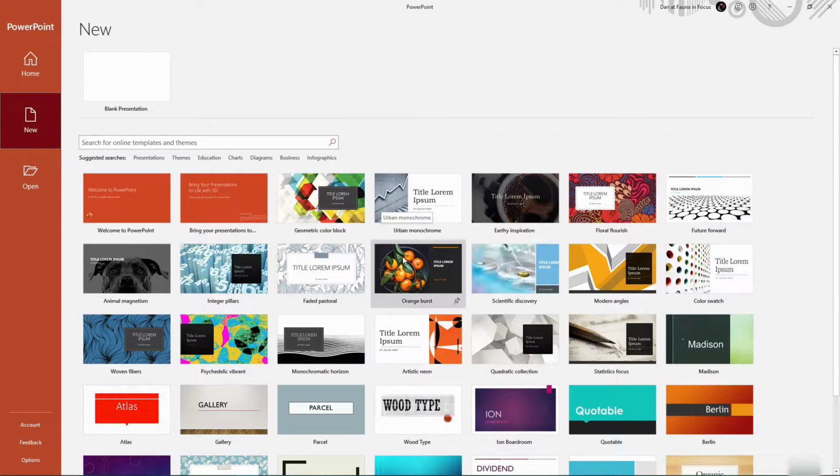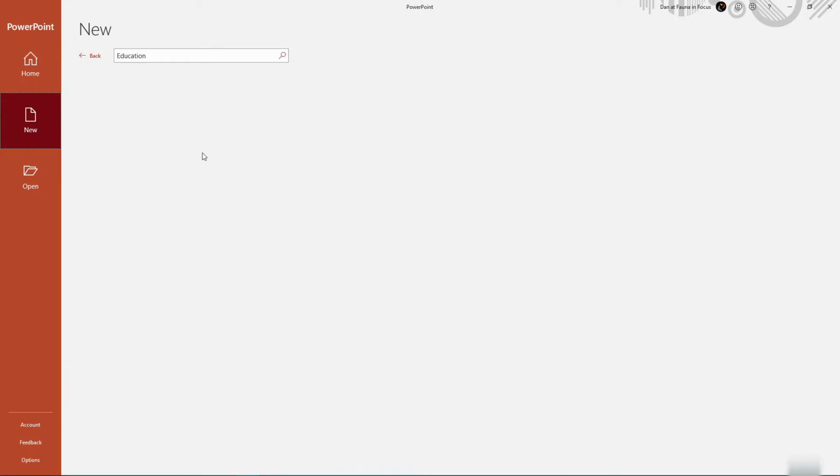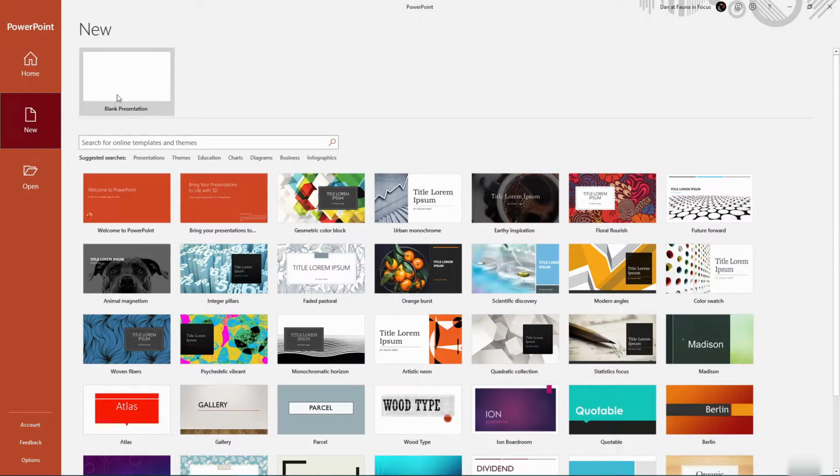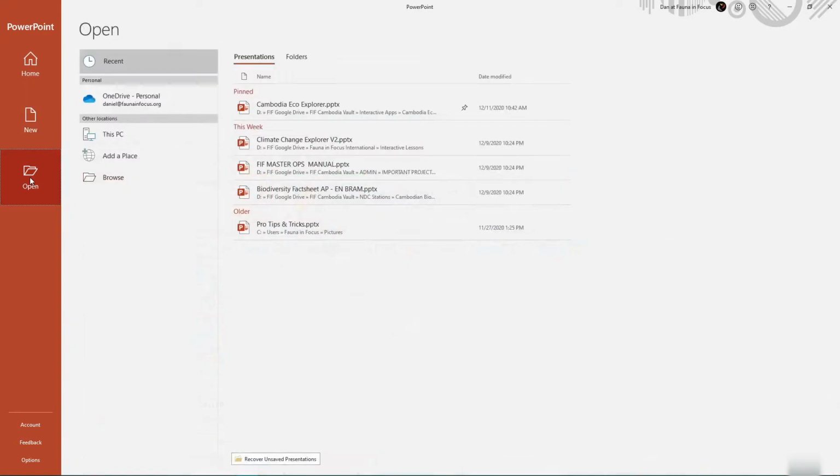And once again, you can very easily change out the colors. You can change the images to be whatever you'd like them to be. So this is something that I strongly recommend for everybody. You've got all sorts of different themes here that you can go through and take a look at, and that's that. You can also click blank presentation to start new, or you can click on open.